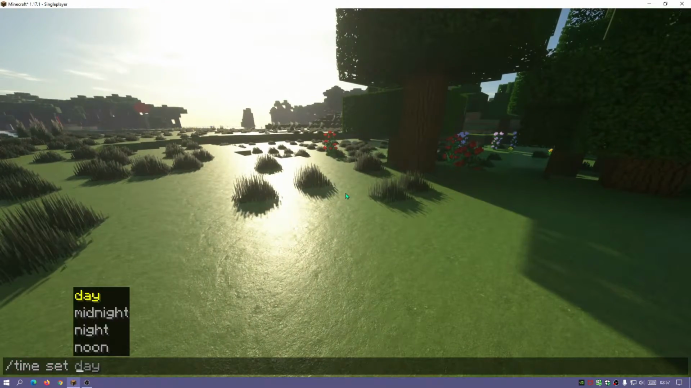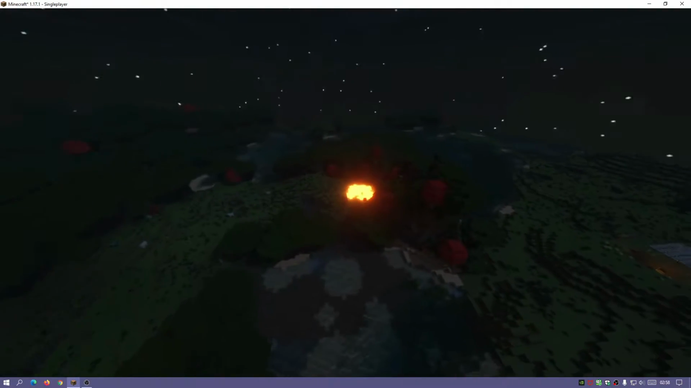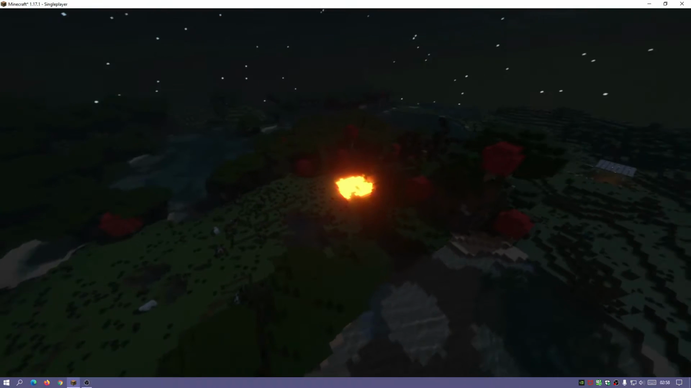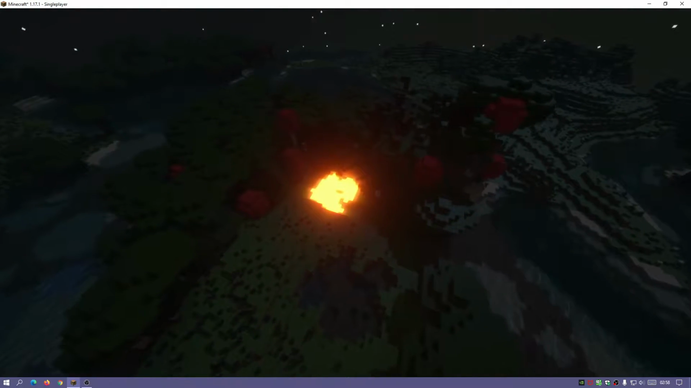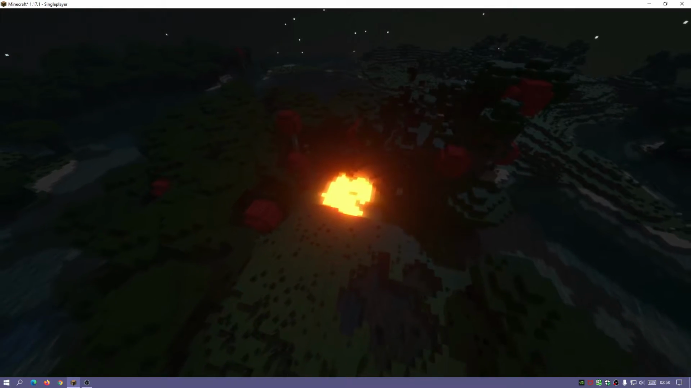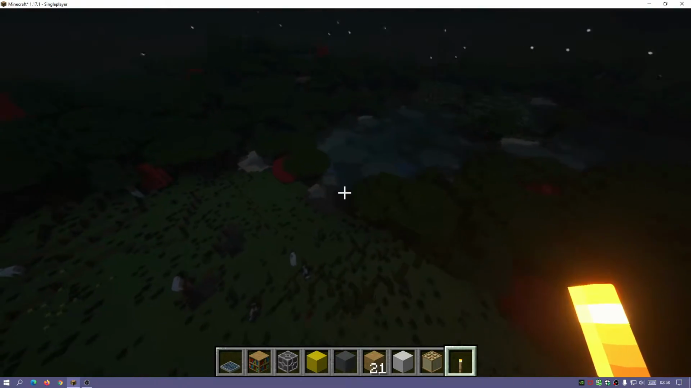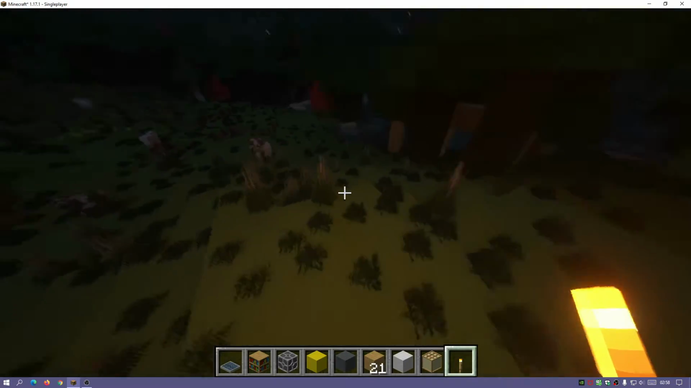Let's change the time to night. Alright, so we can see some nice glows there from the lava as well. As you guys can see, it looks completely insane, and that is actually thanks to the Seus Renewed shaders as well. It's got a nice effect where if you have a torch or a lantern in your hand, it does actually illuminate the structures around you.